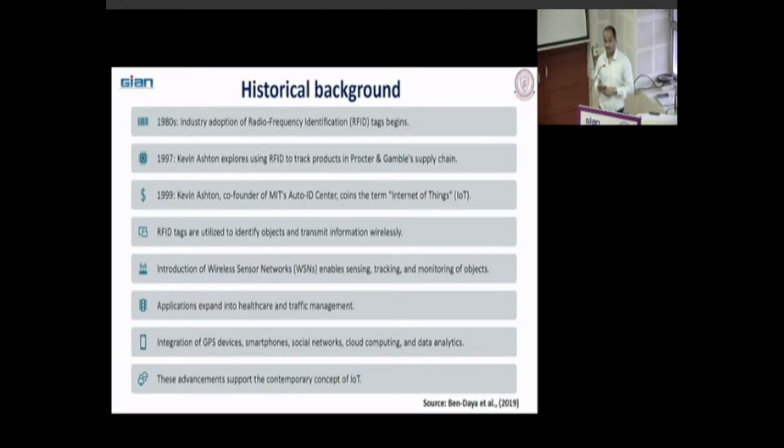There are some other technologies that are available in the Internet of Things area, based on what your purpose is, based on how much information or data is available. And data analytics, what is the purpose of data analytics? To analyze and give personalized suggestions based on that data. These advancements support the contemporary concepts of IoT, Internet of Things devices.